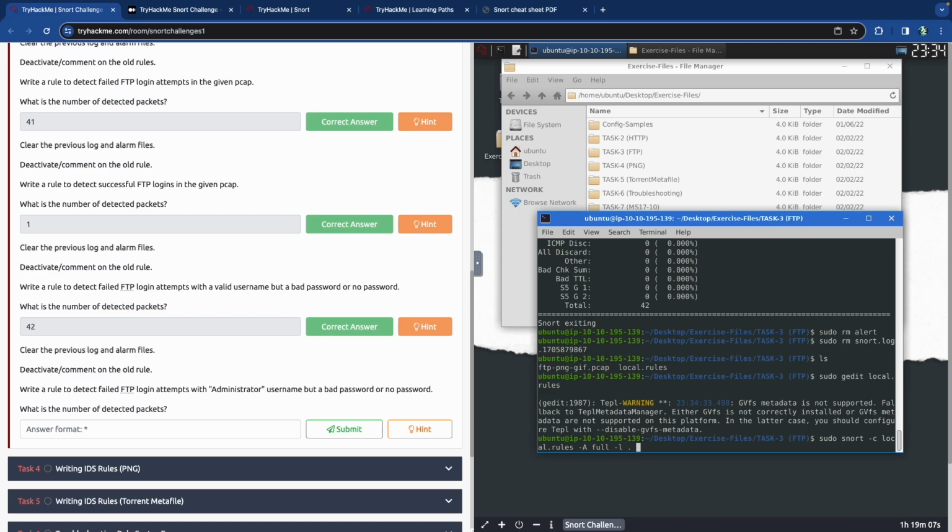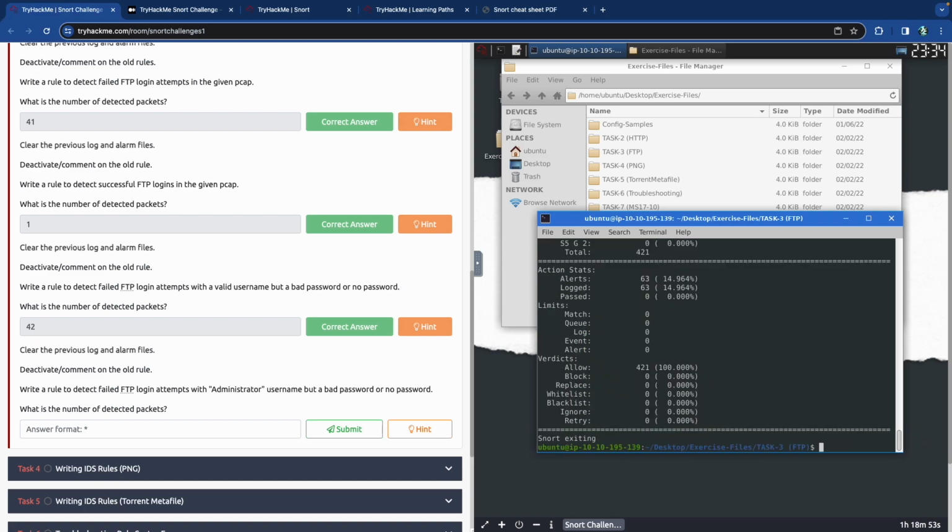So sudo snort, config file is local rules, and we're going to do an alert of full. We're going to log it in the current directory, and we're going to read the FTP file. Oops, I forgot to put -r. I gotta make sure I read the file. And there it goes. And it ran.